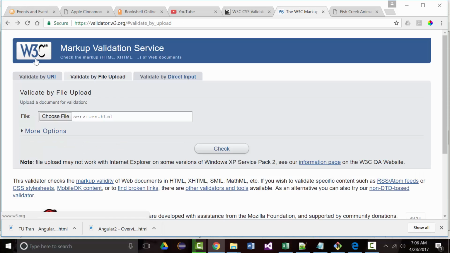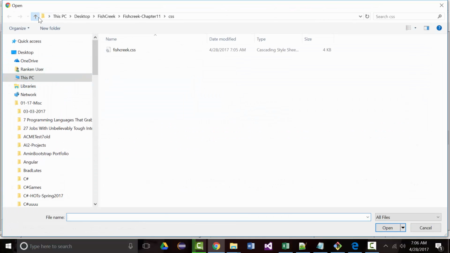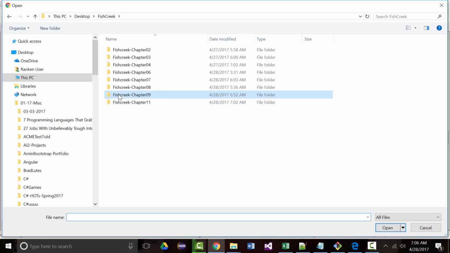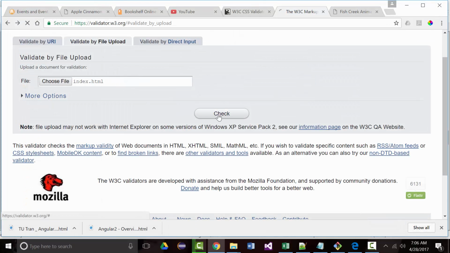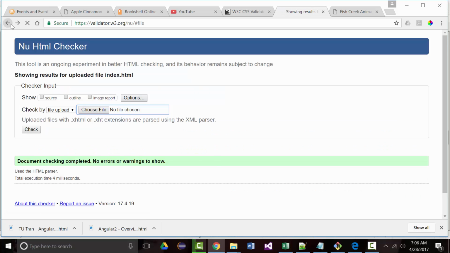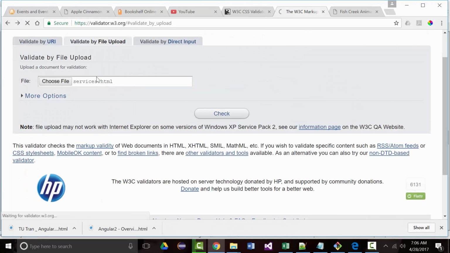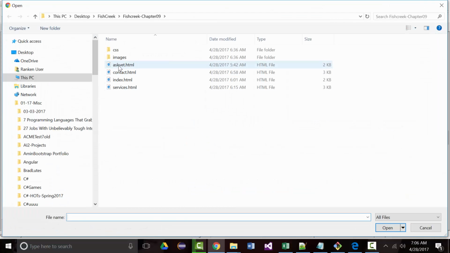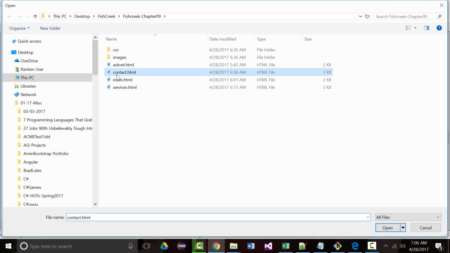Let's also go back, just because I'm trying to be complete when I'm doing this. I'm going to go back again to chapter 9. I'm going to validate all 4 of these now. So index, good. Services, good. Ask vet, good. And now the big one, because this is the contact that we created.